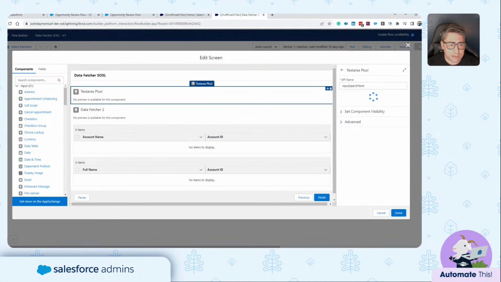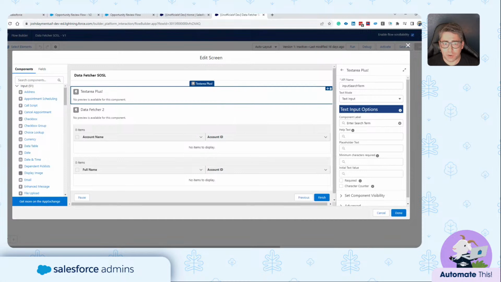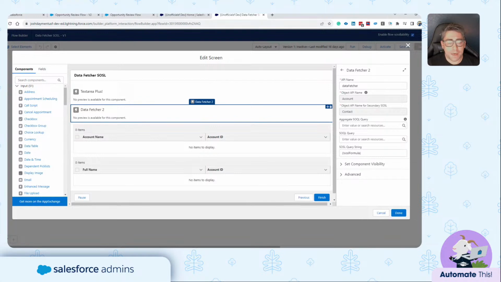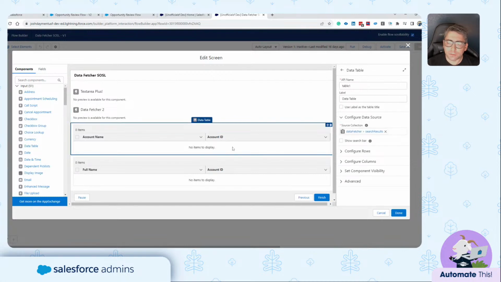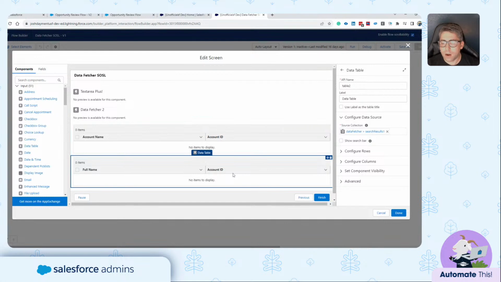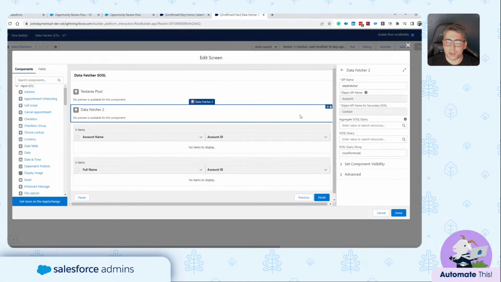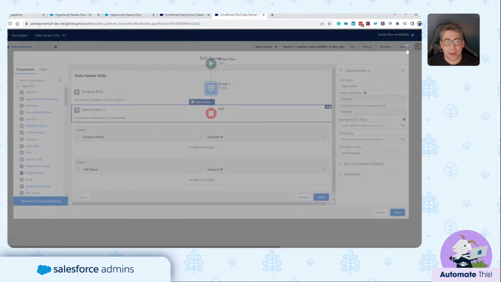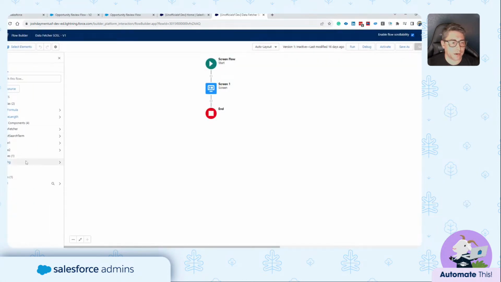So in this flow, I have just a text area plus component that I've also created to enter in some text. I'm going to enter in a search term. And then in Datafetcher 2.0, I now have a new input property called SOSL query string. So it's going to be my SOSL formula, and then I have 2 data tables. One is going to be for search results 1, and then search results 2 coming out of Datafetcher. And as you can see here, I'm choosing 2 different objects now. I'm choosing an account and a contact. So I'm going to search across both accounts and contacts to return records.